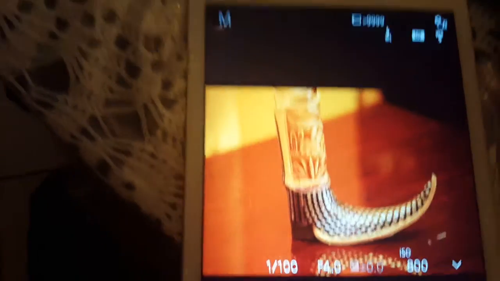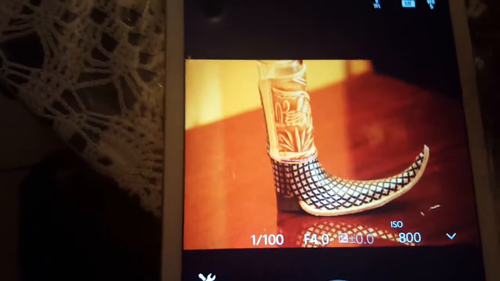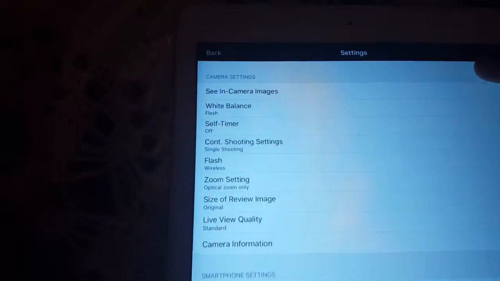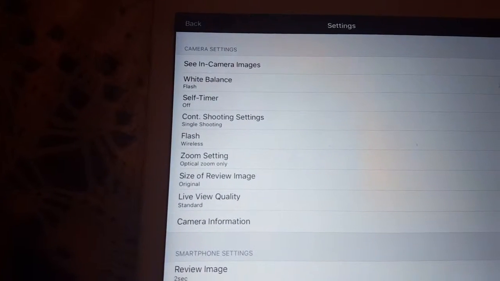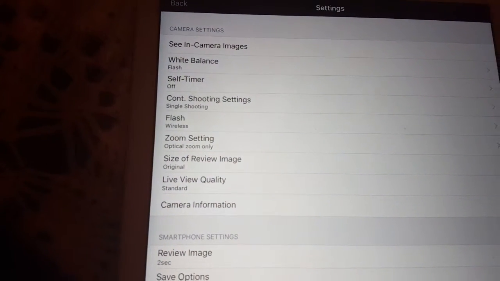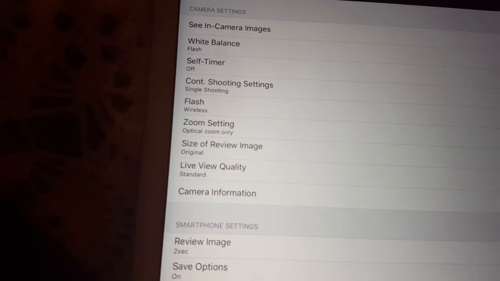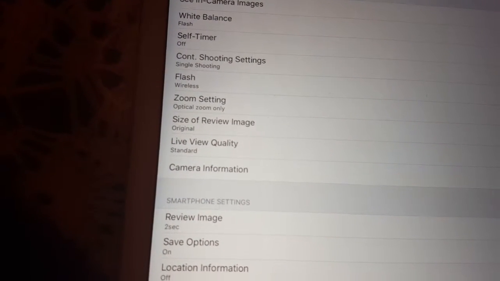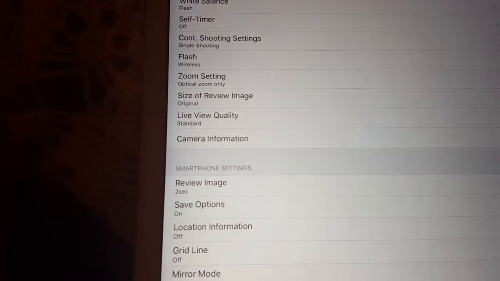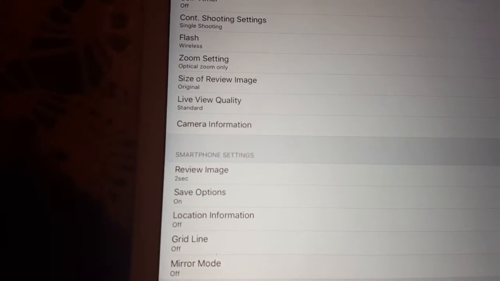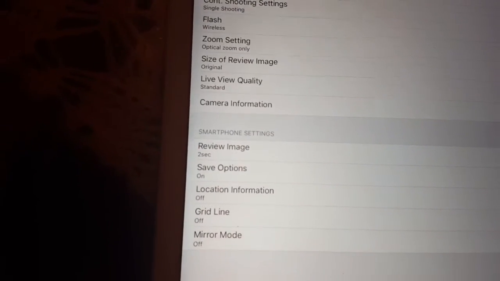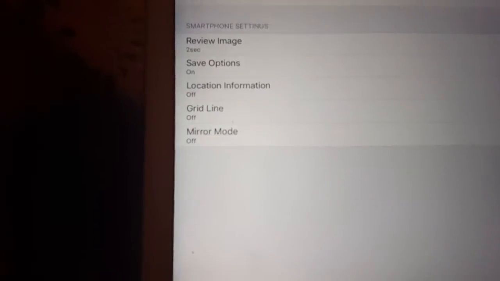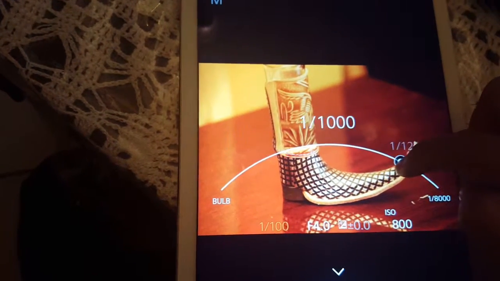Now, from the app, a few basics. You can adjust the white balance, the timer, shoot continuous, change your flash settings, change the zoom settings, review the image, the live view quality, get information about your camera, and back to the app. From the app, you can adjust the camera's shutter speed.